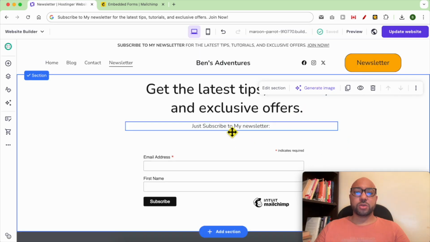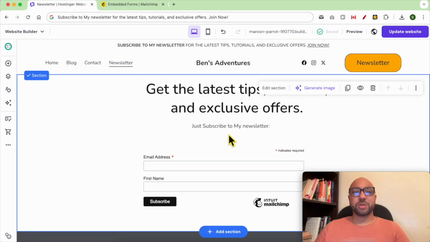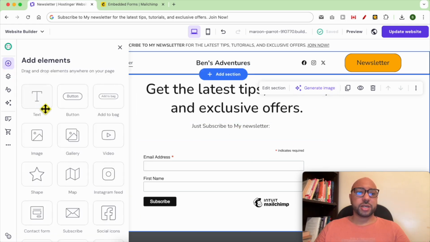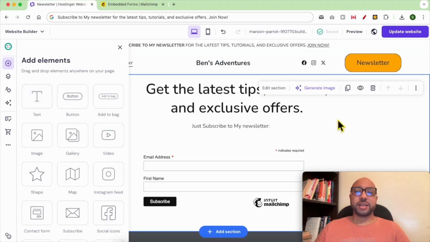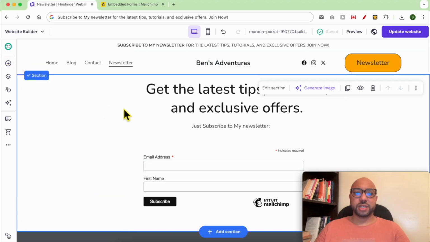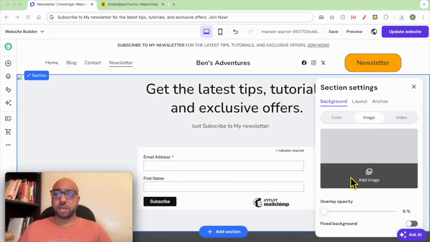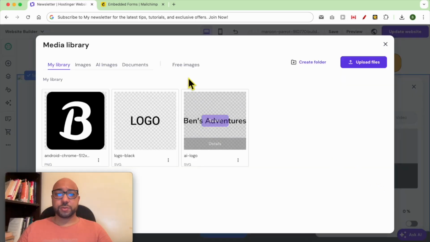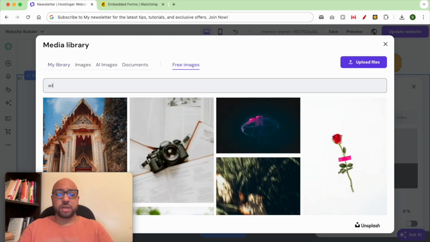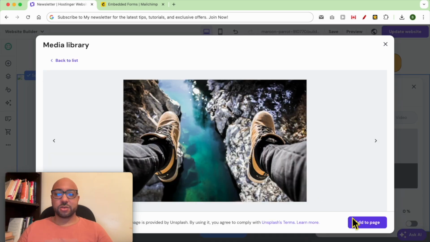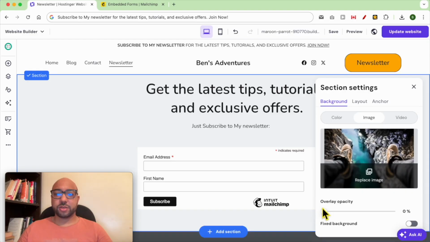Now what I want to do is to add an image or a descriptive image for something related to hiking, for example. Click on Add Element, or I can make the background of this section with something related to adventures. Select the section first, then click on Edit Section, select Image, and click on Add Image. Go to Free Images. This is a good photo. Click on Add Image.